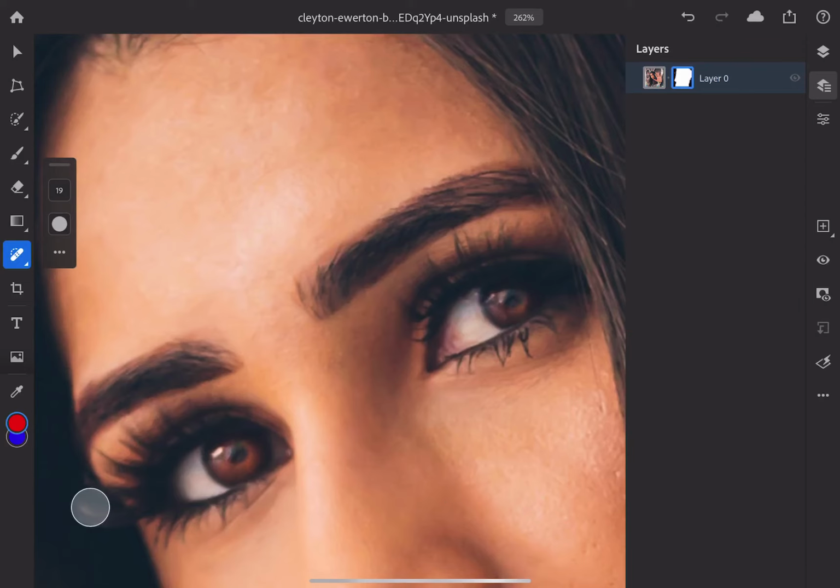And you can see, sure enough, I'll undo that. So there's before, there's after. So the healing brush works just the same, but you only have the single healing brush. It's just basically the spot healing brush.